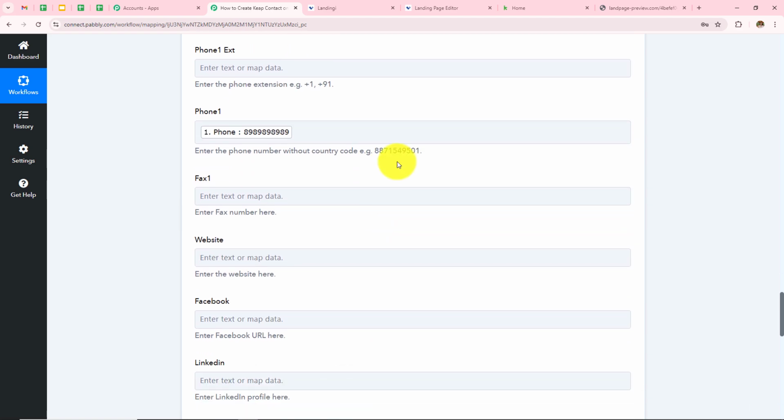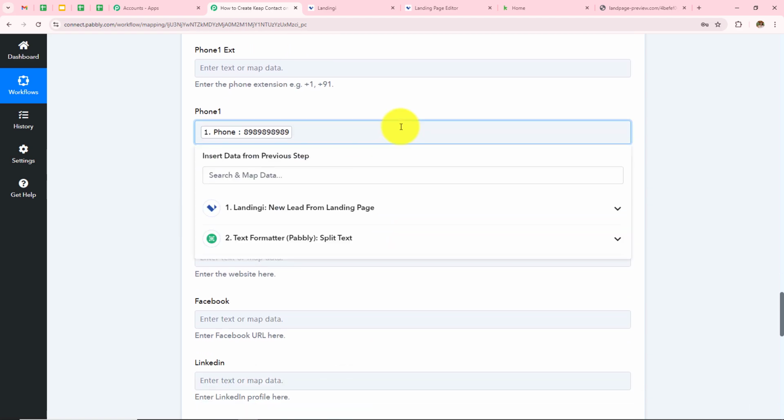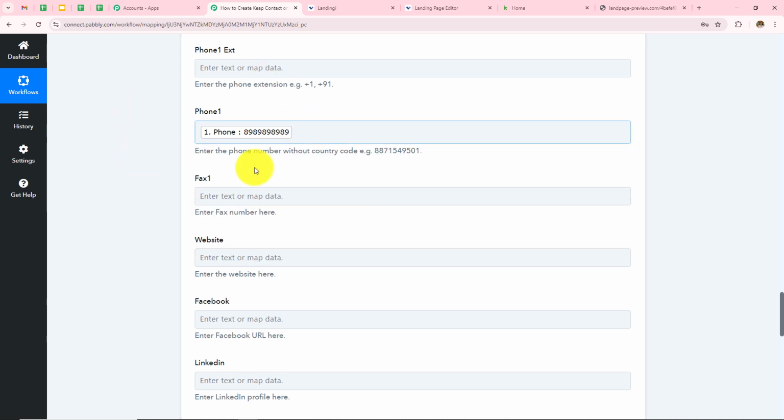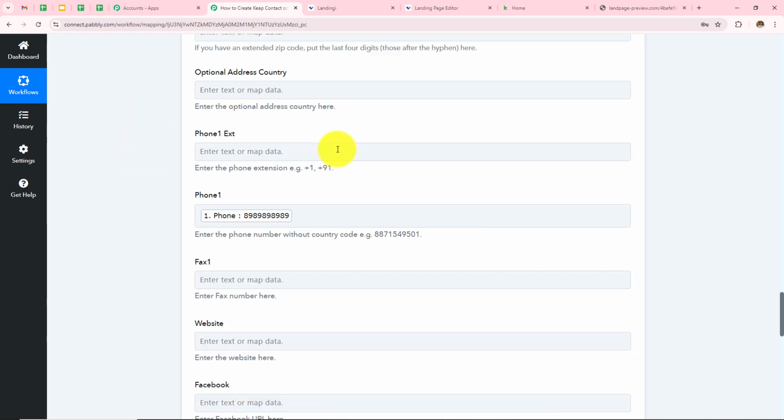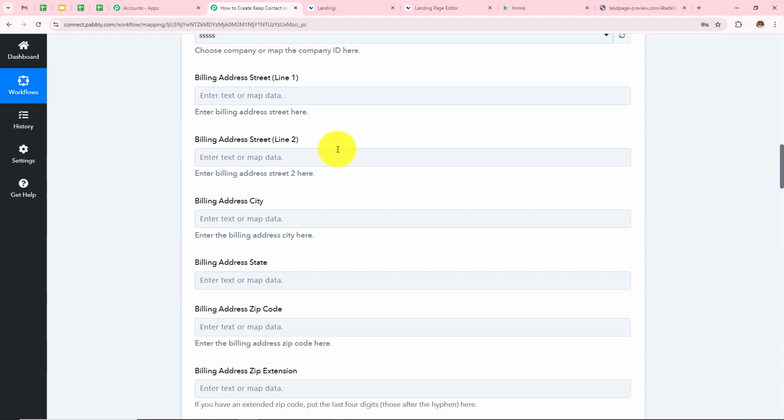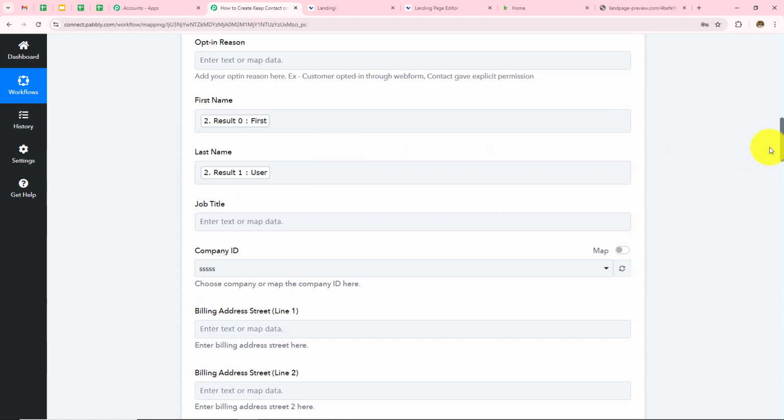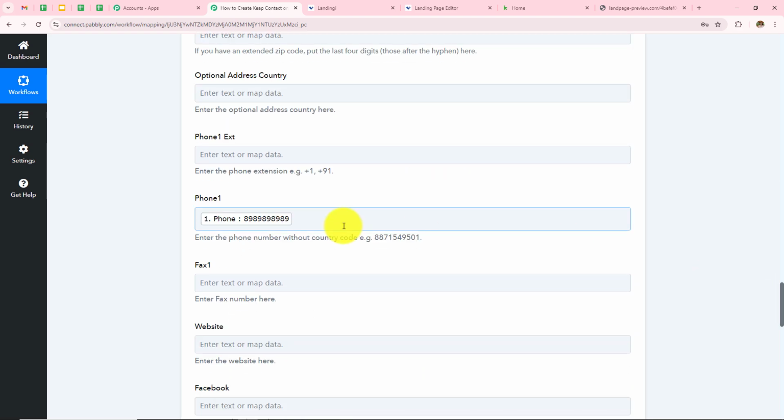In these fields, if I manually enter any data, this field will become static, and every time I receive a new response, the result will not change. So as to keep these fields dynamic, we use this mapping process. Now I simply have to scroll down and click on save and send test request.